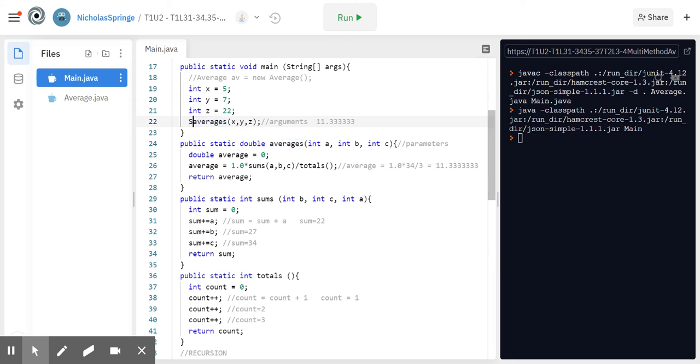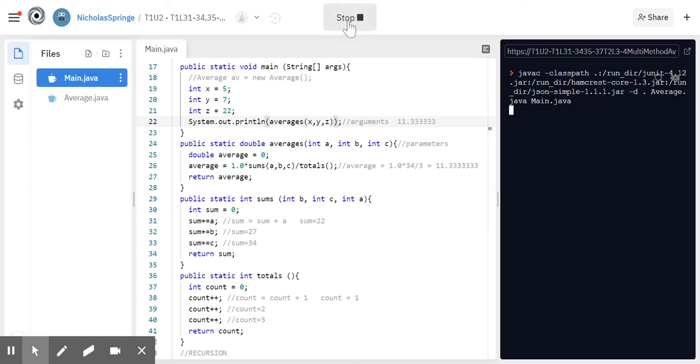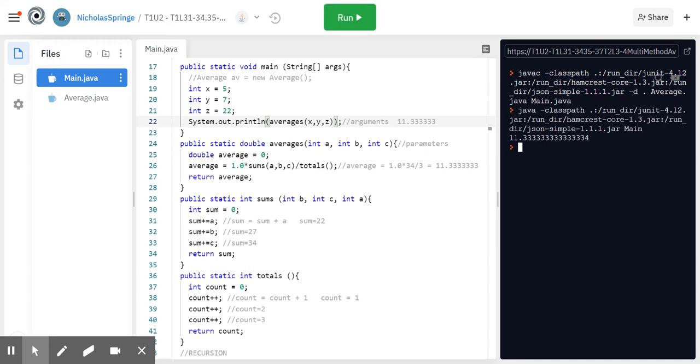So don't forget that we always have to do our System.out.println and print out that average. And now as I print this, we will see the 11.33 repeating printout. Perfect. That's exactly what we hope to see. So that's just a little bit about methods, method calls, making sure that your arguments match your parameters, and kind of how Java runs and sees this program.